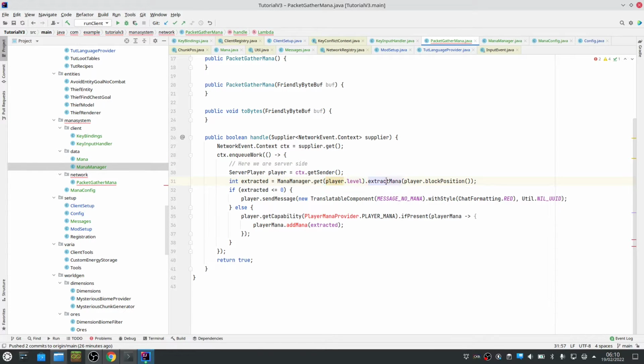So normally, extract mana works here now. So basically this line, first we get the mana manager for this level. We extract mana from it, and this will automatically modify the mana in the level. And then we will add it to the player. So let's do that now.